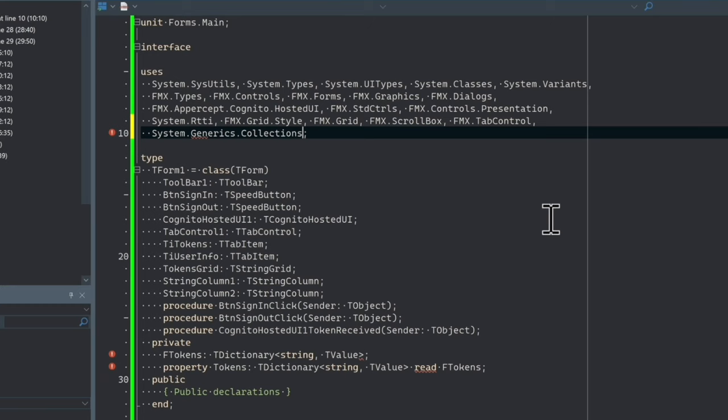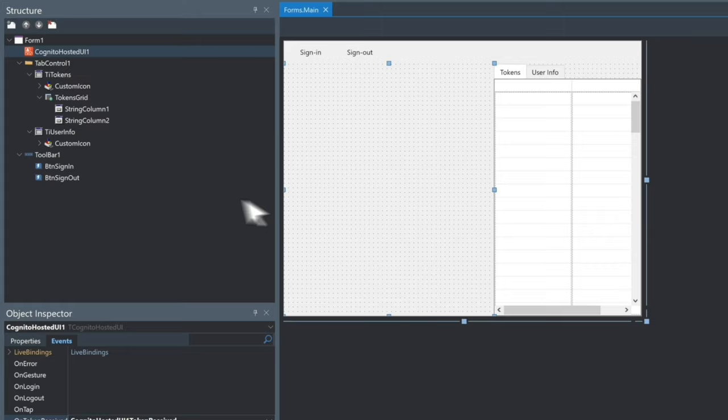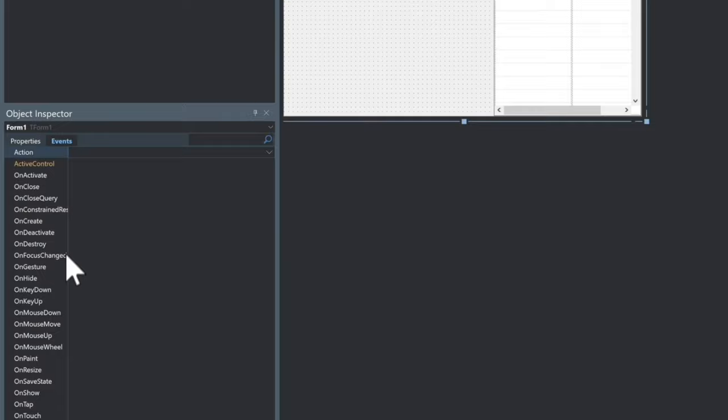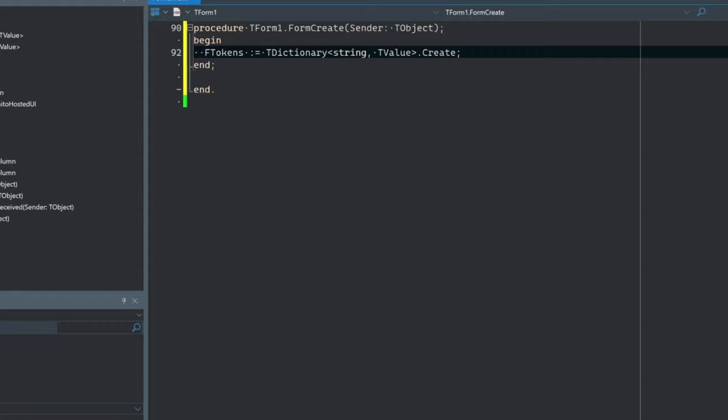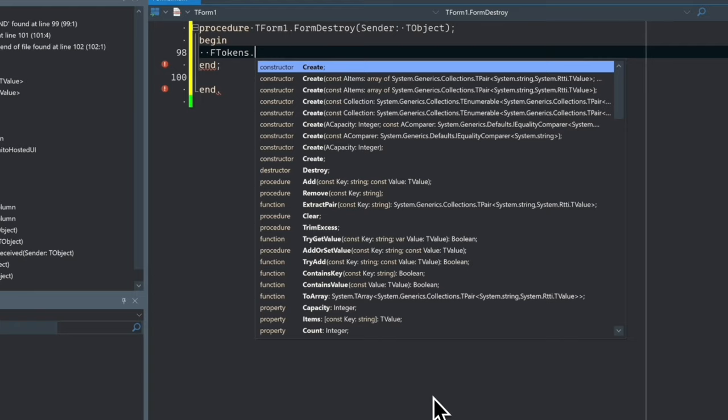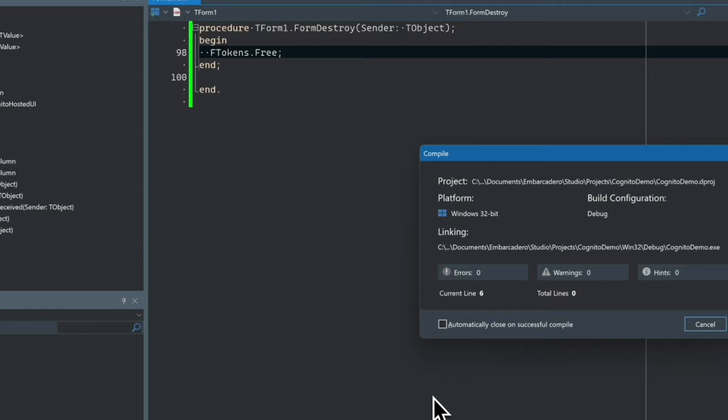And we're going to need to initialize that. So the easiest thing for us to do here is on the form, we will say on create, and we will just say FTokens equals TDictionary string TValue dot Create. And because we're good citizens, on destroy of the form, we will just say FTokens dot Free. So that will clean up that memory. So let's see if this works now. Yes, well, it does so far.